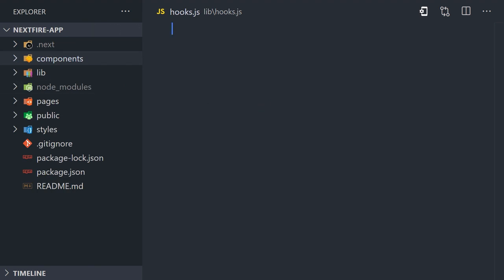That takes care of the setup for Next.js, but one bonus step that you may want to take is to integrate TypeScript, and that's exactly what we'll do in the next video.